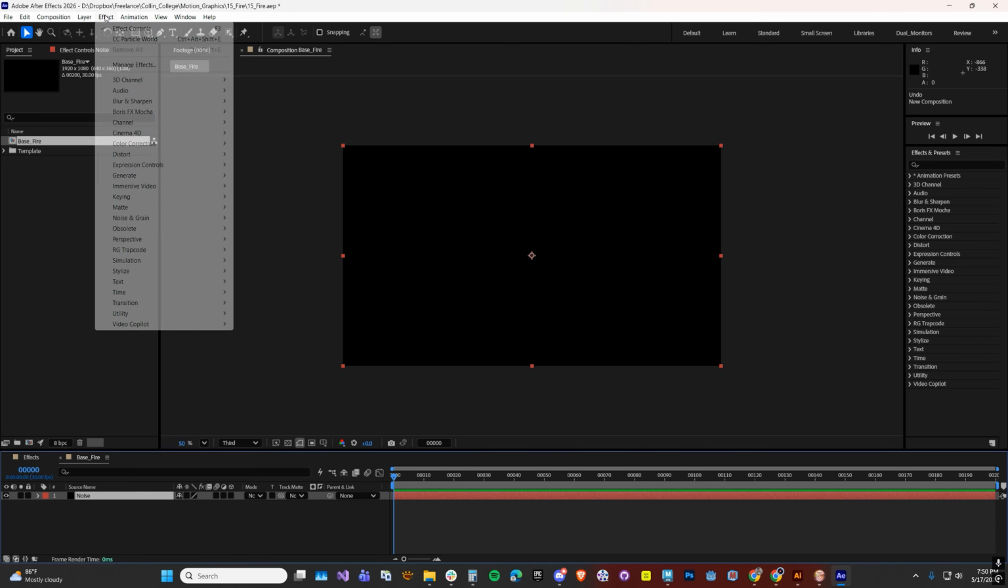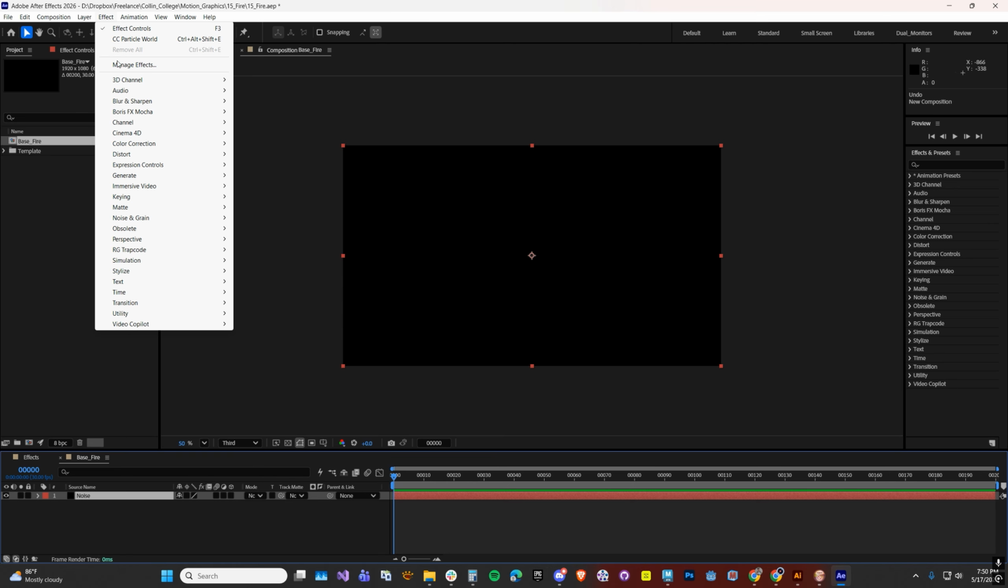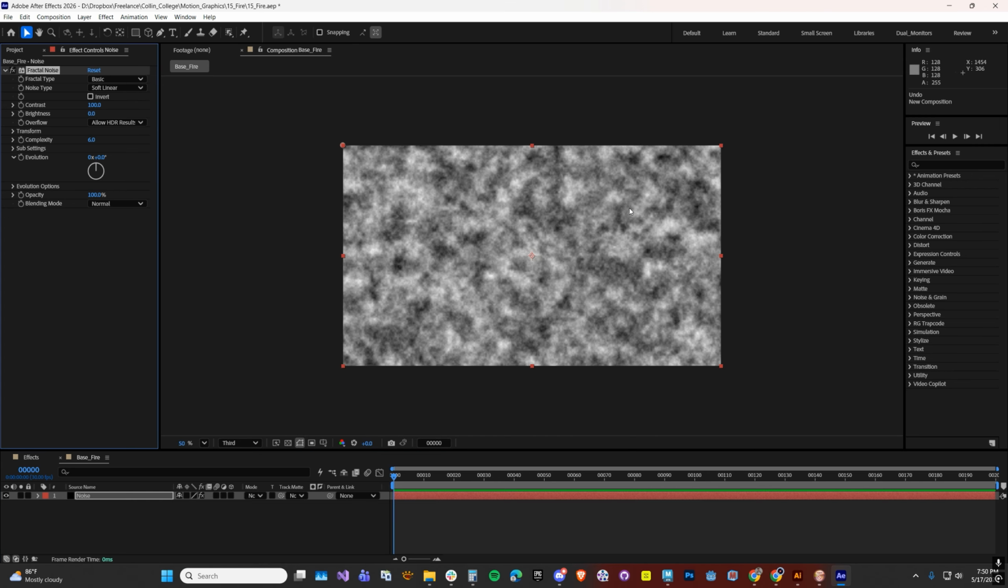So we'll go up here to effect. We're going to go down here to noise and grain. We'll go to fractal noise. You'll see it'll just bring up your typical grayscale noise. We're going to change some of these settings to make this look the way that we want.